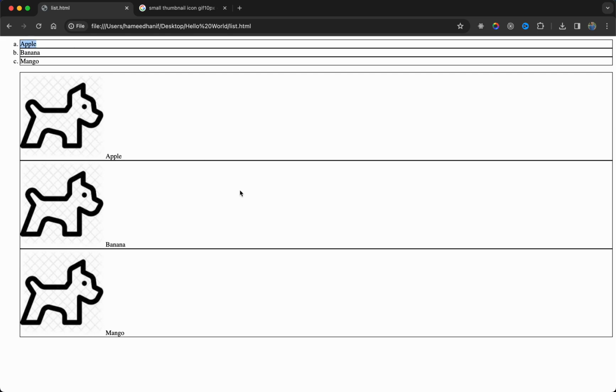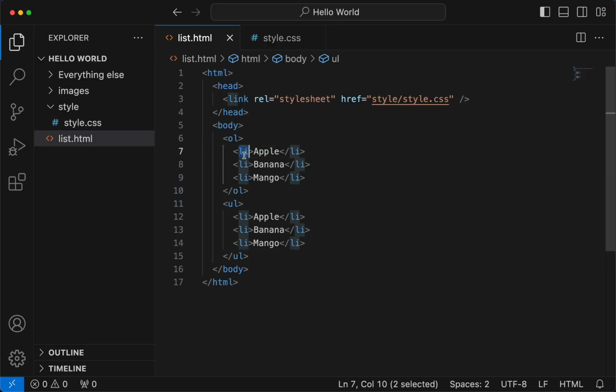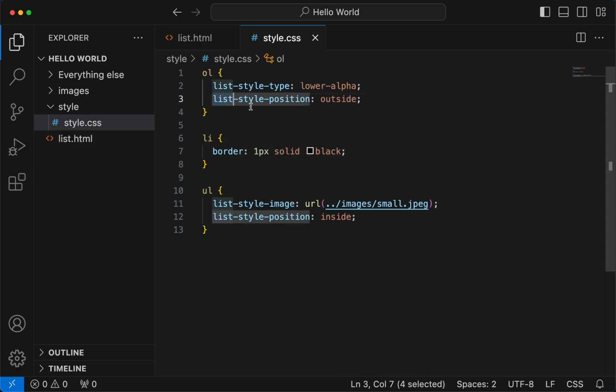Now, when we say li, it just denotes the item. So the OL or the UL is what generates those bullets, not the item itself. So we have an option to say list style position is outside or inside. So that's why I gave this border. I just gave this border to li. I didn't give the border to ol.